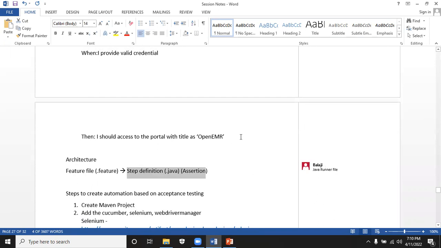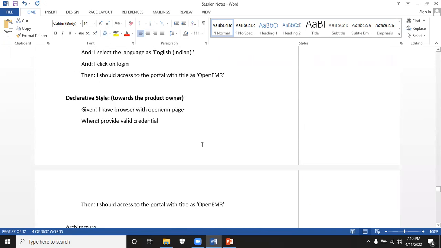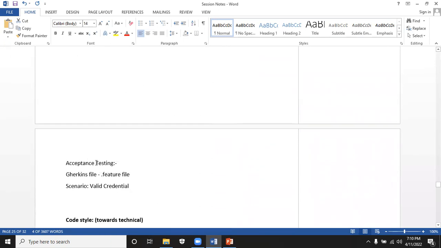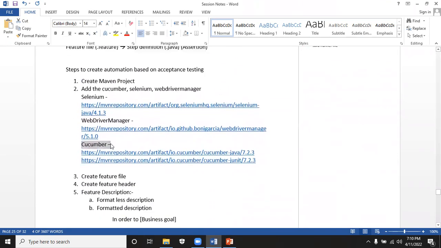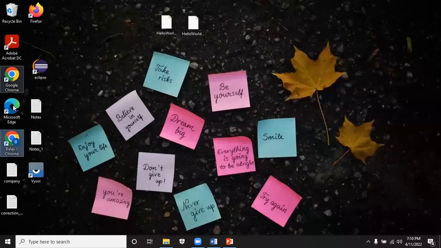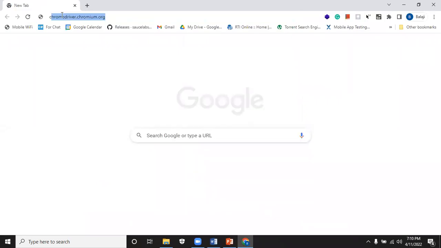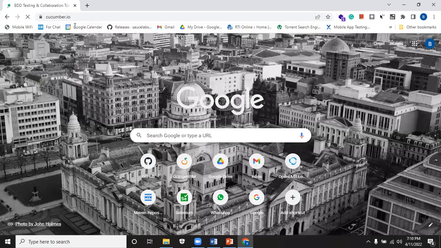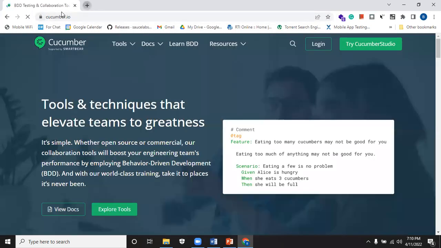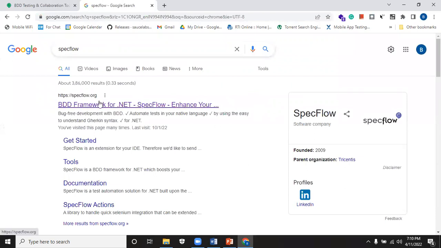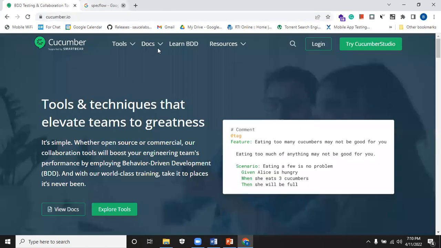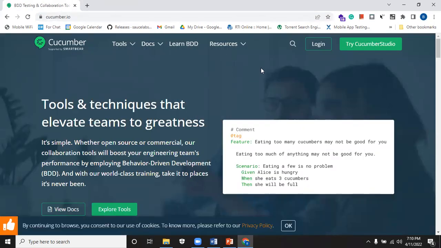For working with Java and BDD, we use a tool called Cucumber. Cucumber is one of the tools which helps us achieve the BDD concept in Java. And as I told you, SpecFlow is there for working with the BDD framework for .NET applications. So different providers are going to be there. Cucumber is the one widely used and available for Java.